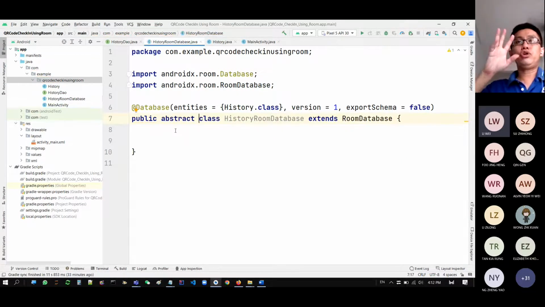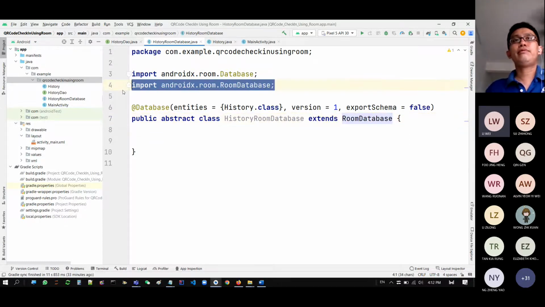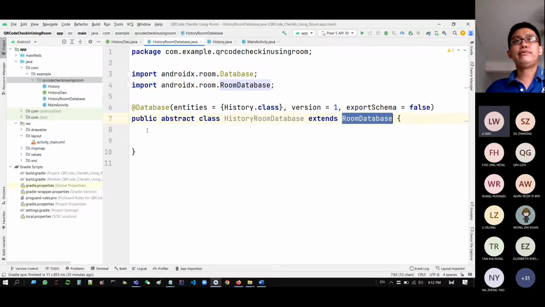That means there are some functions we don't implement in this class. We implement them in the class that actually inherits this HistoryRoomDatabase abstract class. Extending RoomDatabase is a library we import, the androidx library, RoomDatabase, and then we make it abstract.